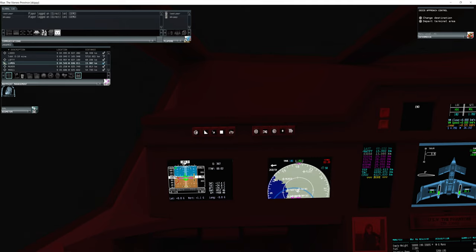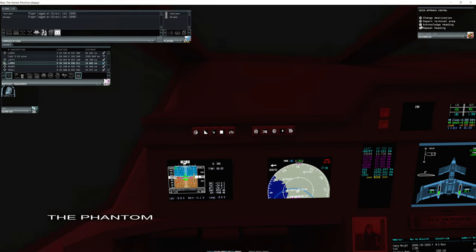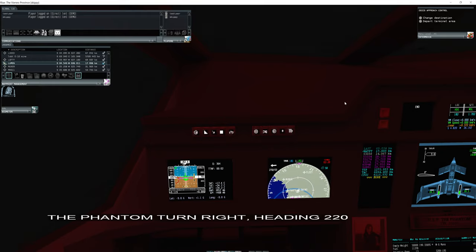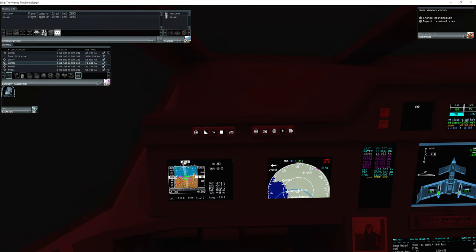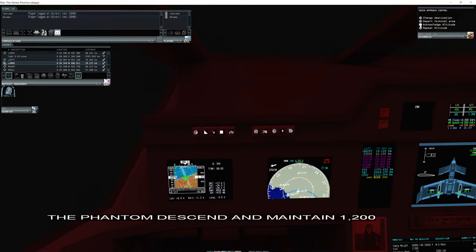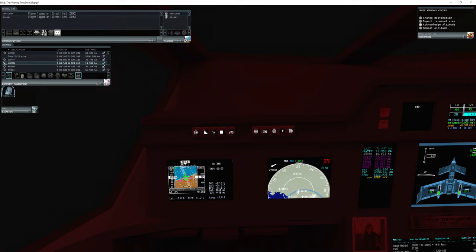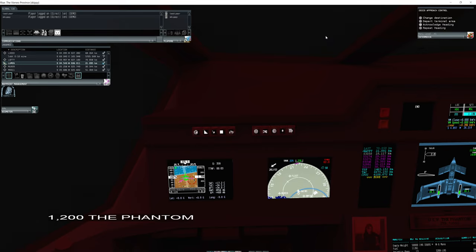That told me to drop to 1,200 and turn to 030. All right, let's do it. The Phantom. Turn right. Heading 220. What the hell? Heading 220. I'm off course of Rains, so you're trying to get me to go right over Rains. Is there, like, a lot of wind or something? The Phantom. 4 knots. Descend and maintain 1,200. 1,200. Acknowledge. Yeah. 1,200. The Phantom.